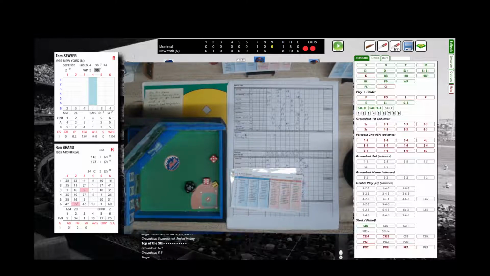Right field is Gaspar. Gaspar is a right fielder. 2E6. E6, and we rolled a 16, and that's a drive to the opposite field.